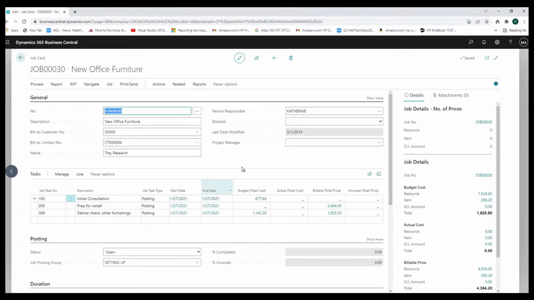And on the job card, what we do is we create a job card for each job, and then we can actually put down task lines and lines that we want to install things on. Now, if you notice, these are not bolded, they're not indented. So these are just single lines that we've created here. Initial consulting, prep for install, delivery of chairs and other furniture.